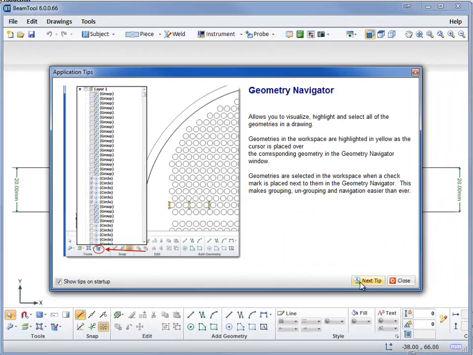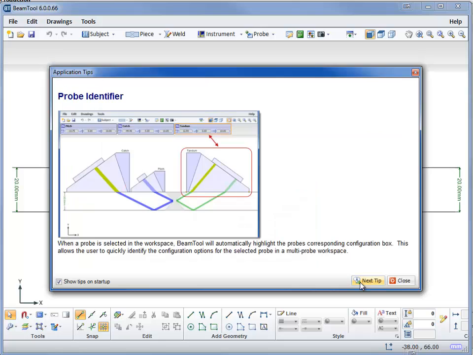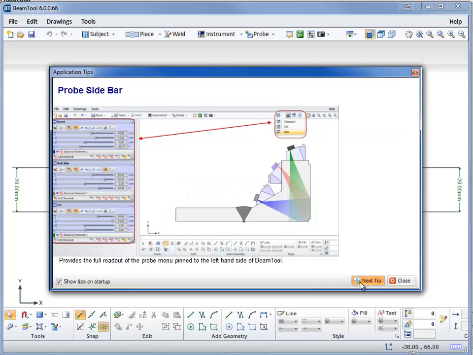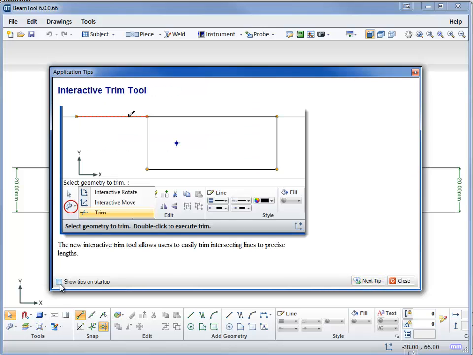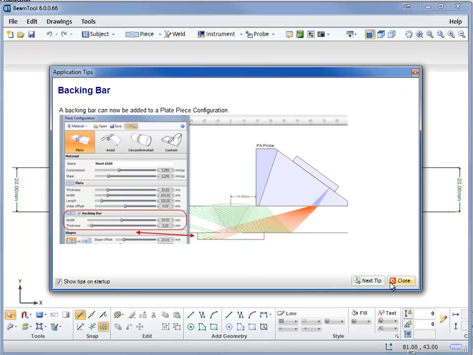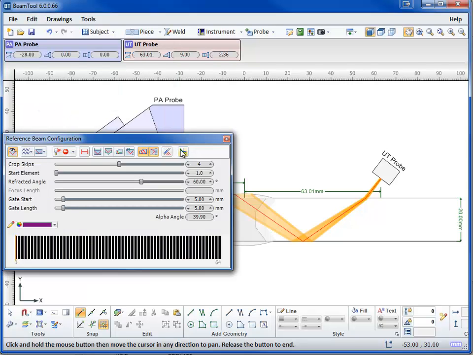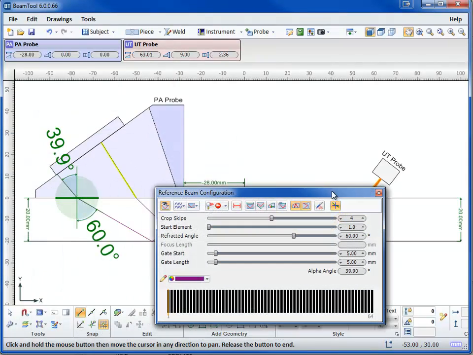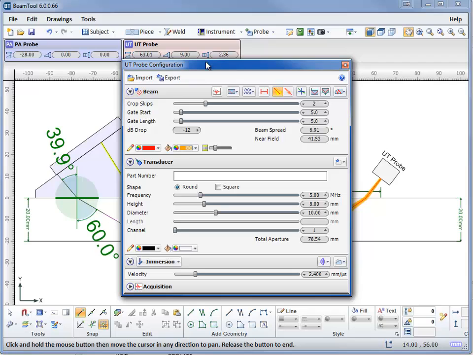Learning about new features and even how to make the most of existing features can sometimes be a challenge when you don't have time to review the online help. Application tips can be displayed automatically when BeamTool starts and are available anytime from the help menu. These mini lessons will help you get the most out of BeamTool. Displays a visualization of Snell's law where the beam refracts into the piece. This option is available for single beam sets, reference beam sets, and UT probe configuration.